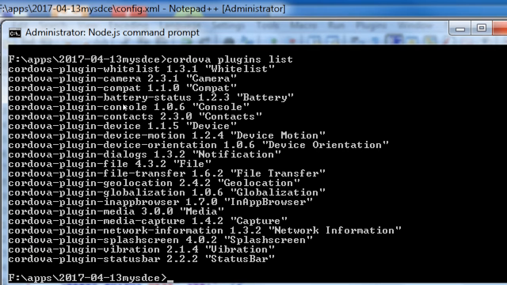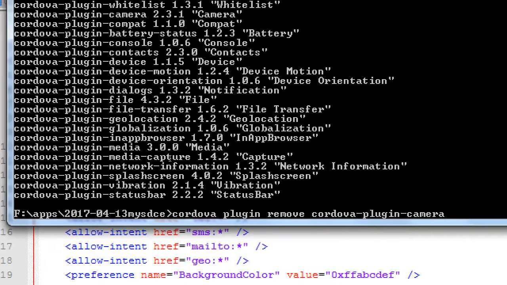So after deciding the ones we don't want, what comes next is cordova plugin remove, and then the name of the plugin. The internal name, not the friendly name. If I want to remove the camera, I next type cordova-plugin-camera. I want to remove camera first.